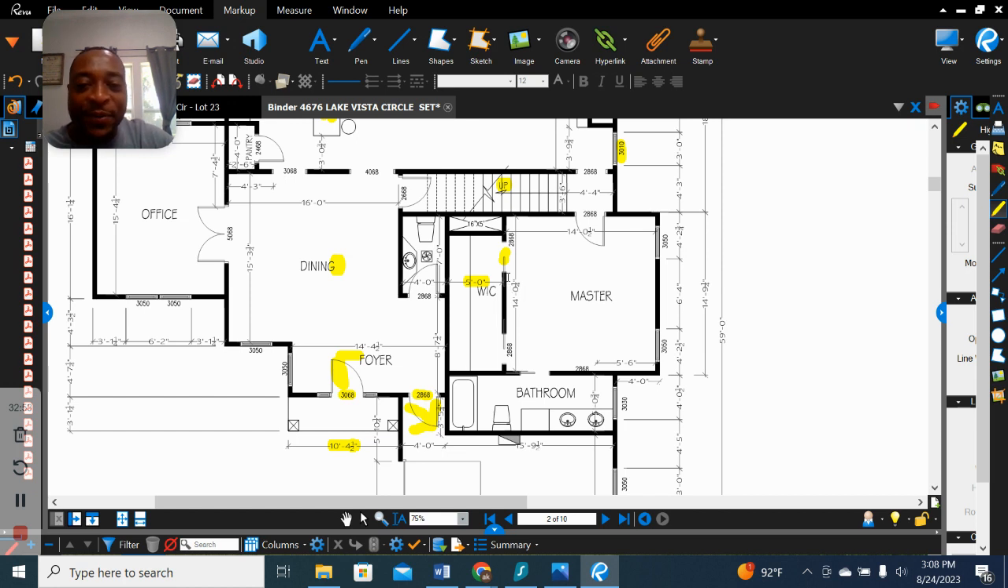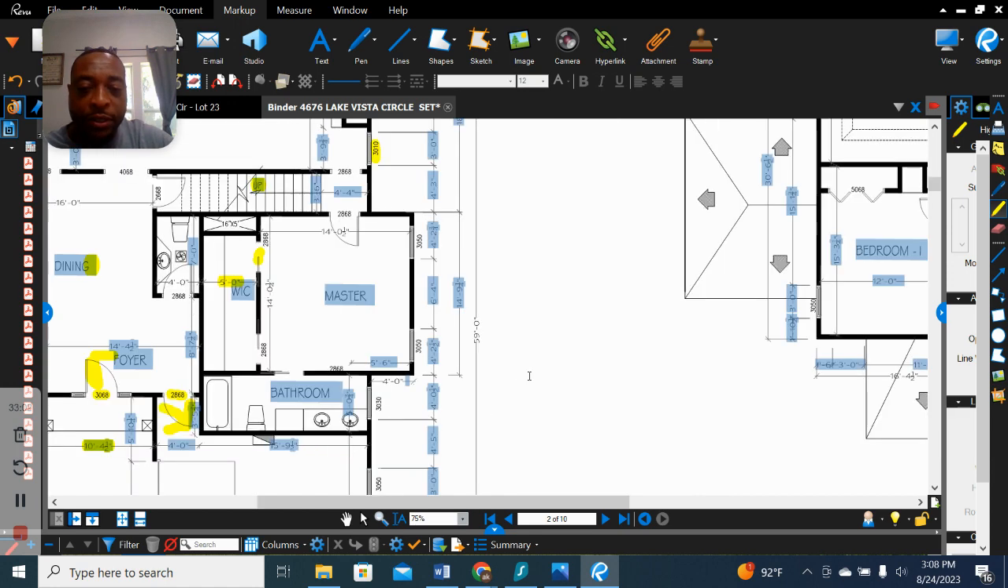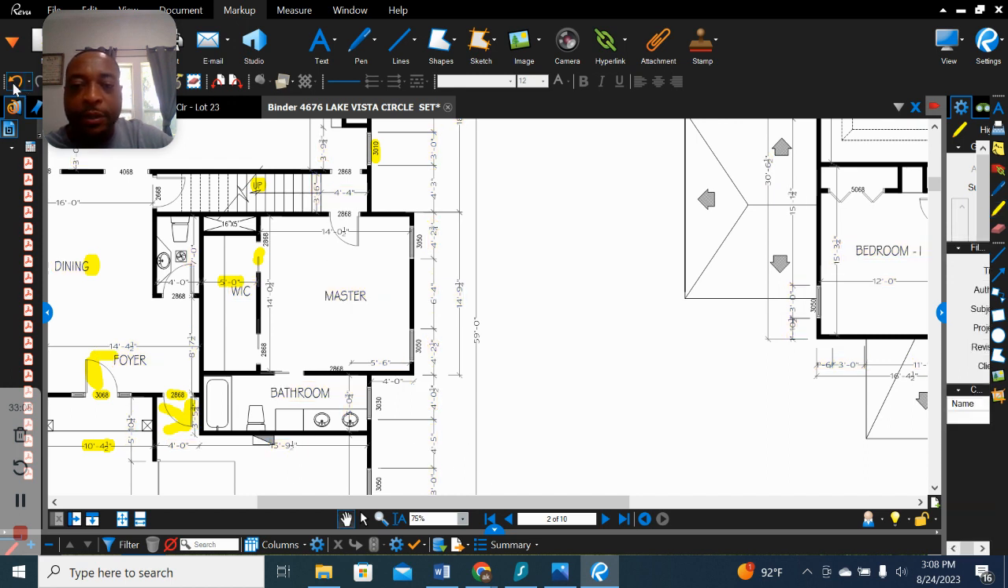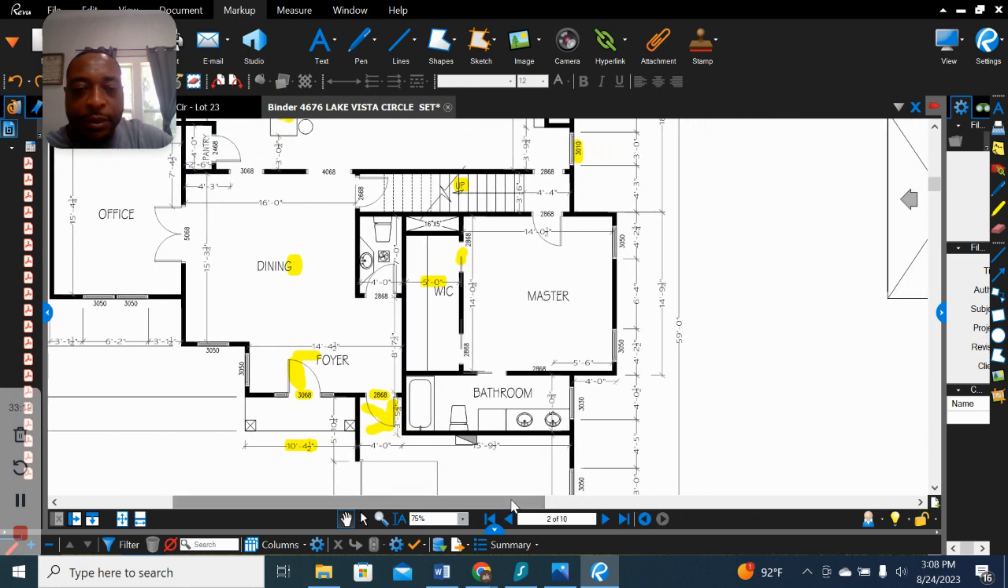All right. So anyway, here you are. You have two entrances into here. And then if you come in here, you have another pocket door, as you can see. And that pocket door is leading into a bathroom. Okay. So we have a bathroom.